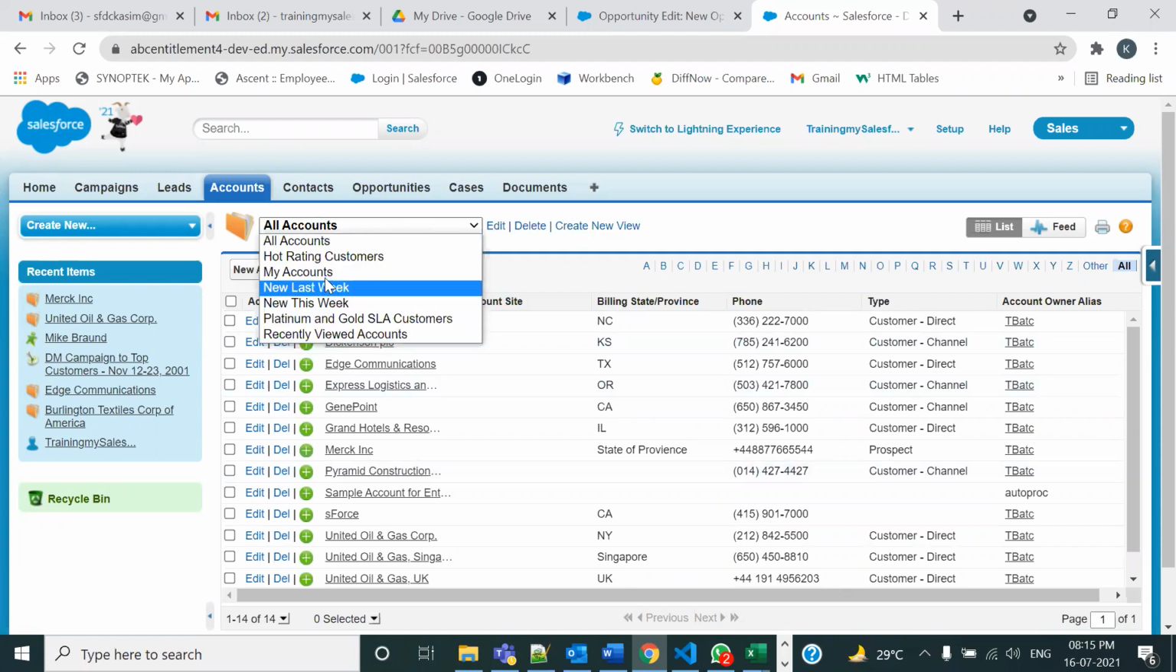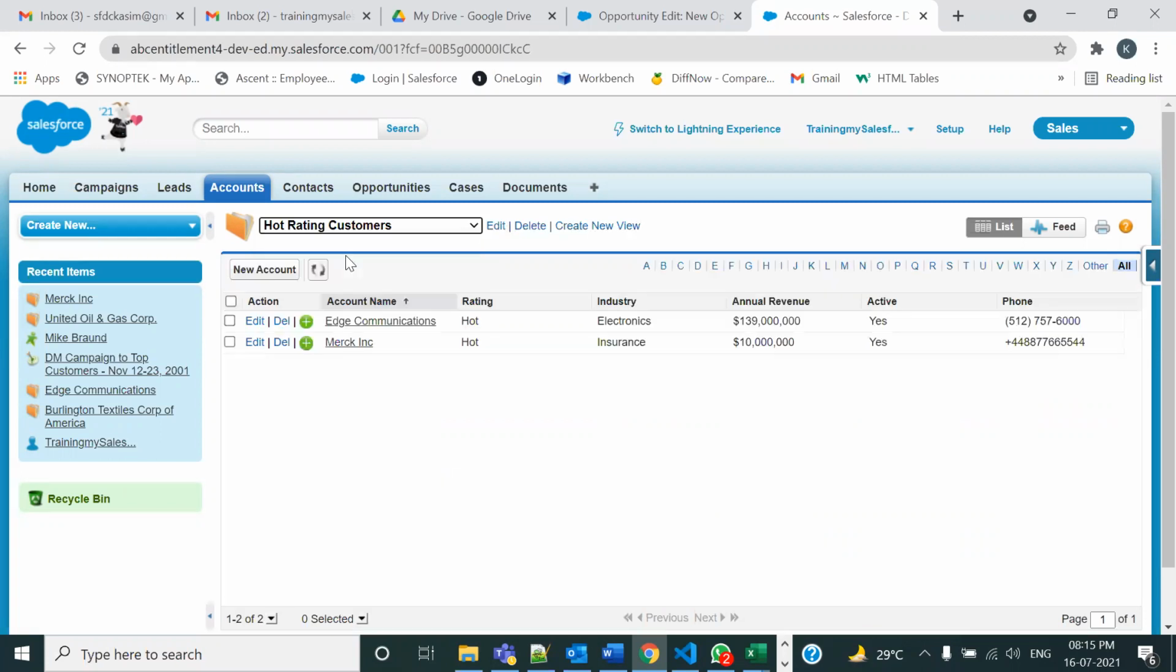पहली बात तो एक option insert हो गया. सबसे पहली बात कि यहाँ पर one more option has been inserted जो client ने पूछा था insert करने के. So we have inserted one option over here. When we click this hot rating customer, now I can see all those account records whose rating is hot. So out of those 14 records, we presently have these two records whose rating is hot.